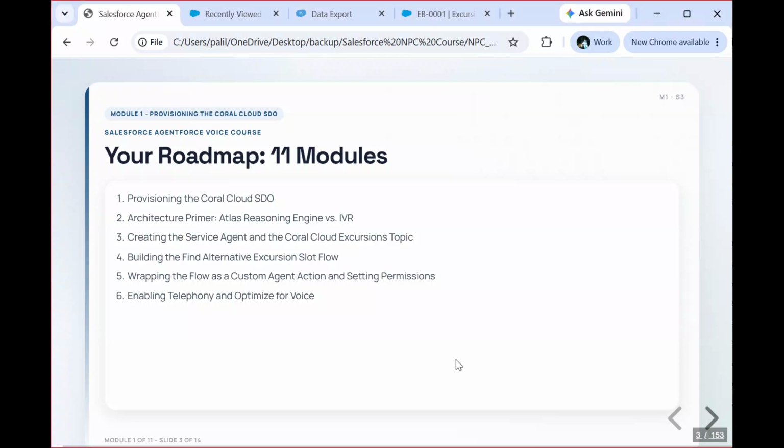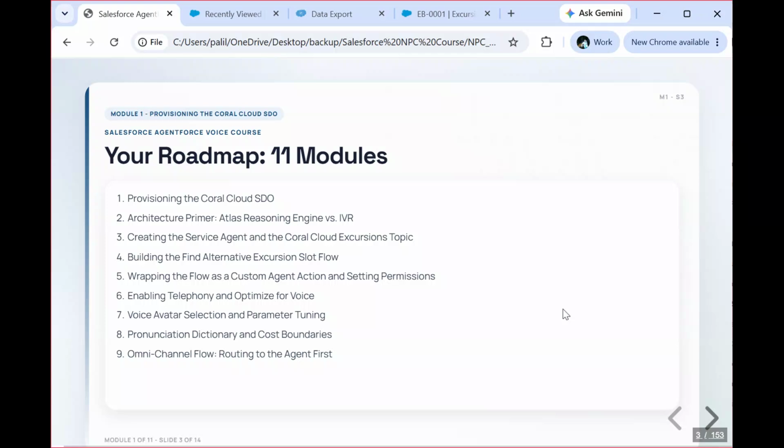Then we move into voice. Module 6 enables telephony and optimizes for voice. Module 7 tunes the voice avatar so it sounds like a calm, capable resort concierge instead of a robotic announcer. Module 8 fixes pronunciation and talks through the real cost boundaries. Module 9 handles agent-first omni-channel routing.